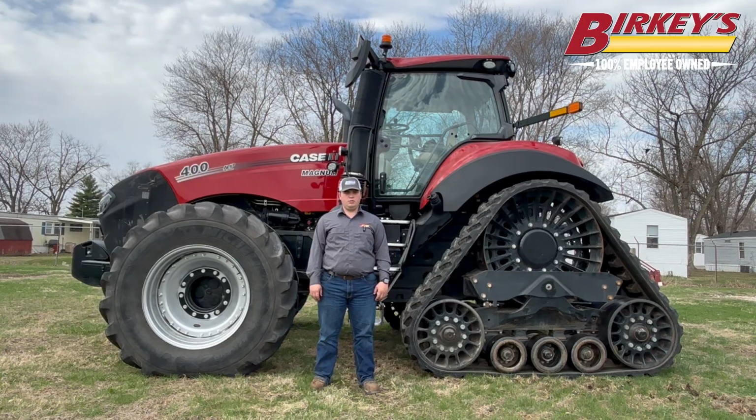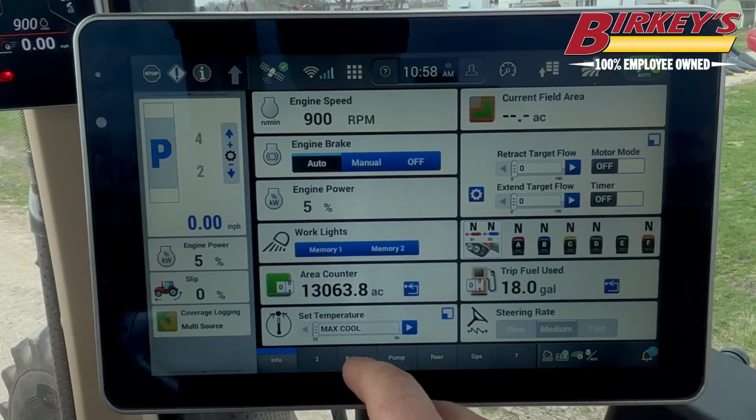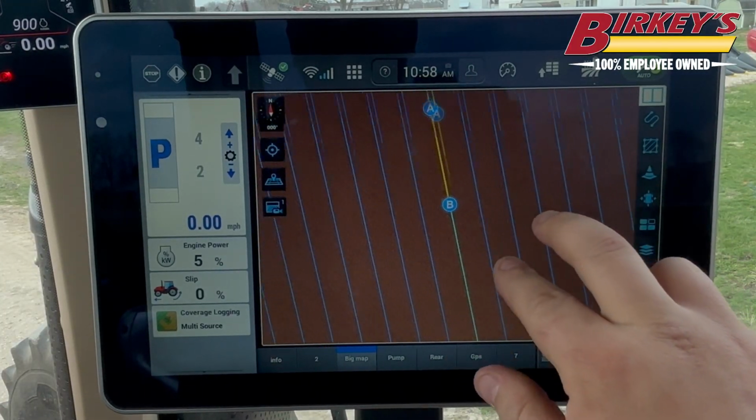Today we are going to go over using the nudge function within the Pro 1200 display. Alright folks, once the display is booted up here, we're going to come over to our Maps tab. If you haven't already, select a straight swath.